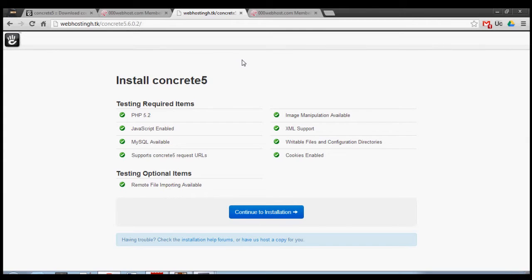We've got Install Concrete5, and it's done some test requirements, making sure that it can do some of the things. PHP 5.2 is available, JavaScript is enabled, which is on the browser side. If you didn't have JavaScript enabled, it could cause some problems for the install process. MySQL is available, and other things it requires for URLs, remote file importing, cookies enabled, etc. So we'll continue installation here.